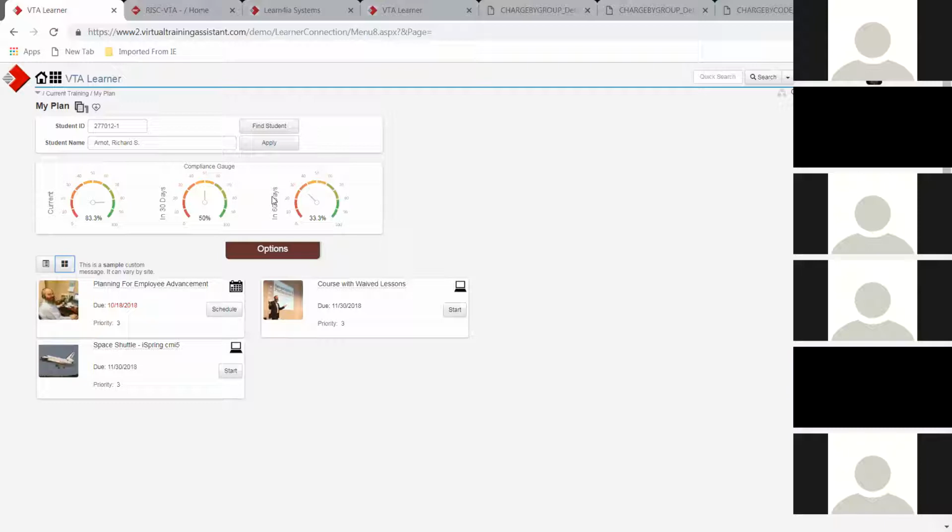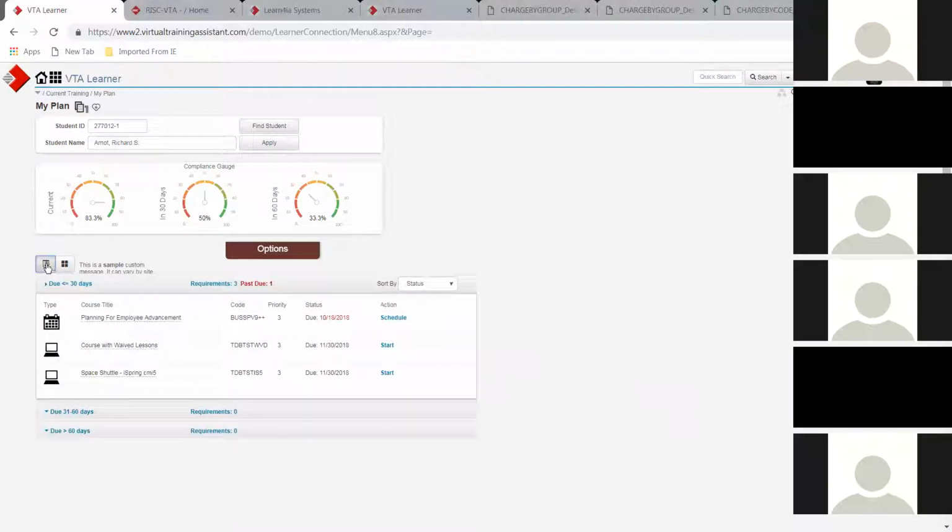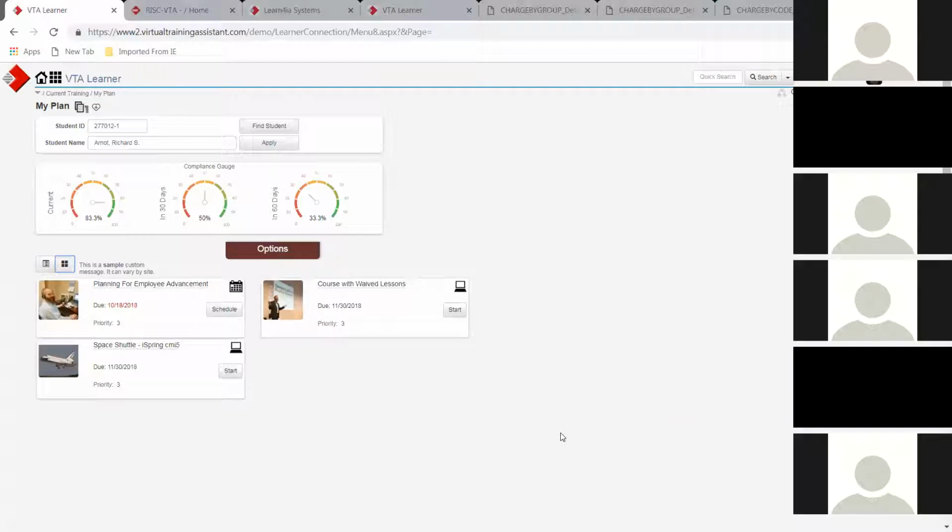One of those is including the same compliance gauges, so I can see what my percent compliance is for, again, those current items, those things that are 30 days out, those things that are in the next 60 days. And again, have the same option of switching to that accordion panel kind of row view instead of the cards, but I do like the cards.